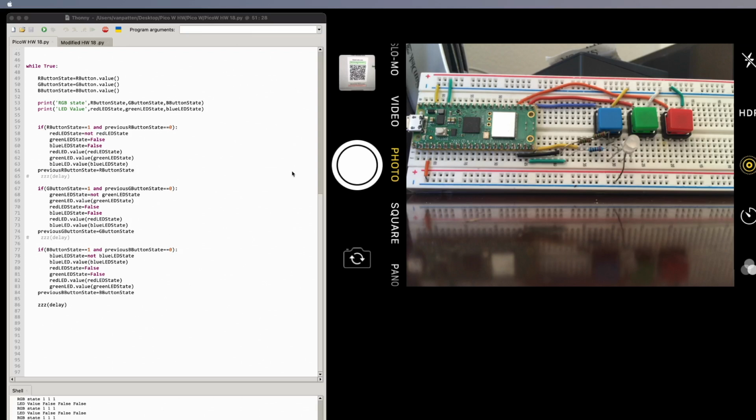So the red value equals the red LED state, which is either going to be on or off. The green LED value is going to be off, and the blue is going to be off because we told it up here. And then once you go through that loop, we want to switch it. So I have previous red button state equals red button state.